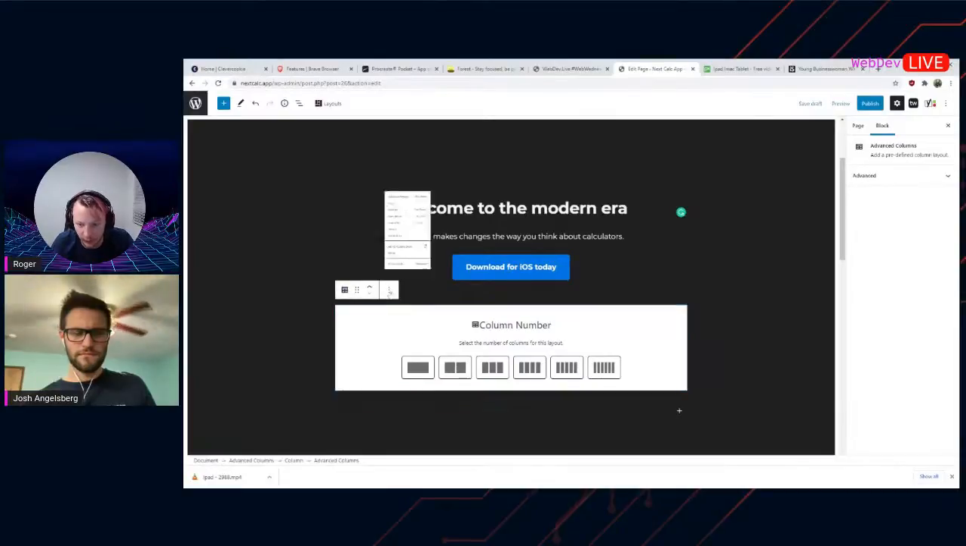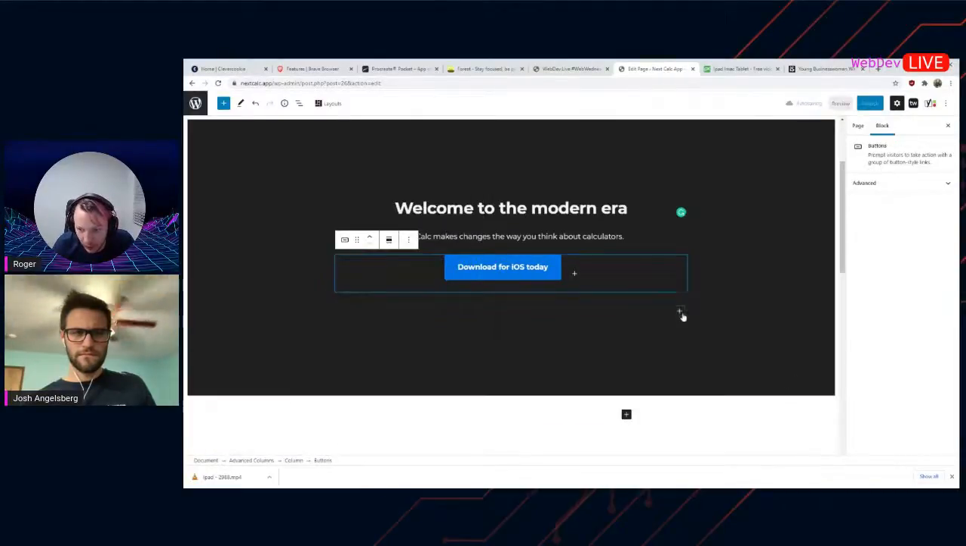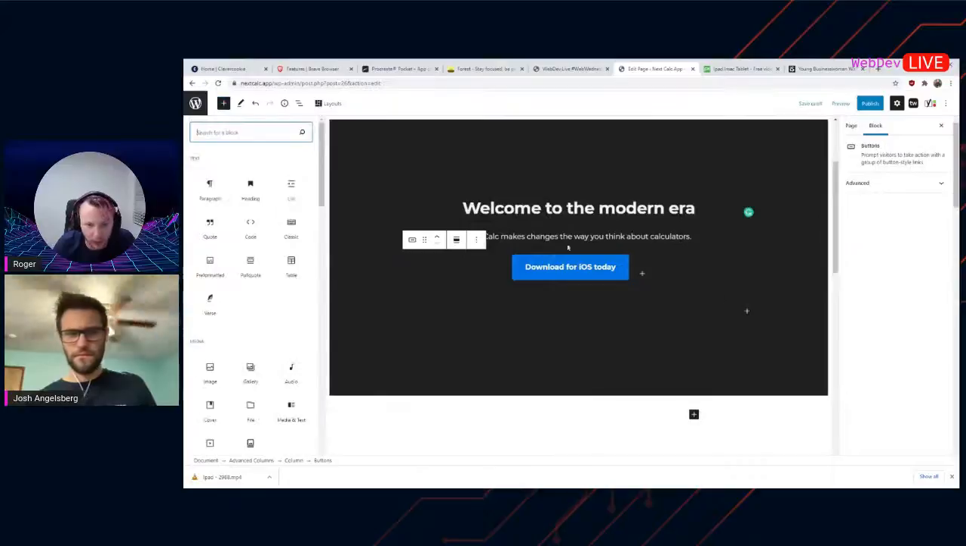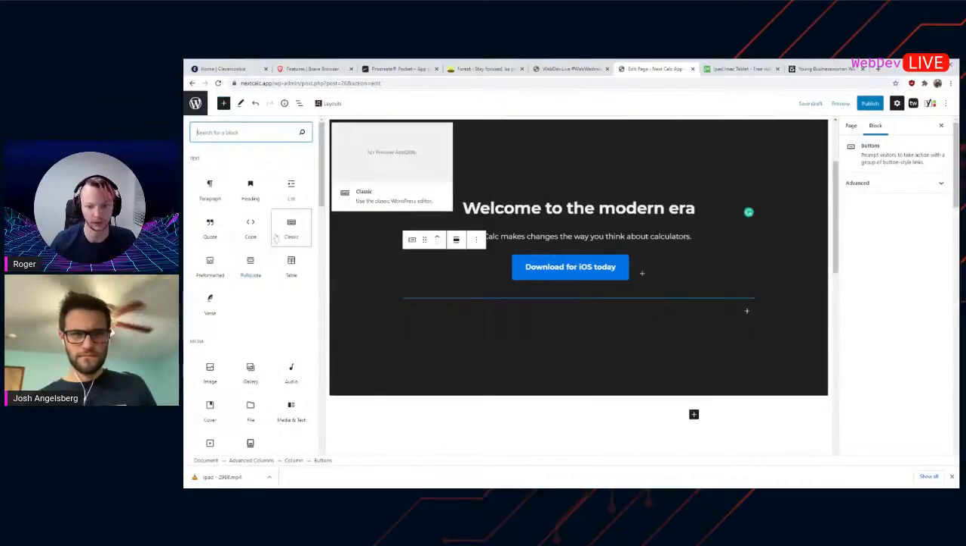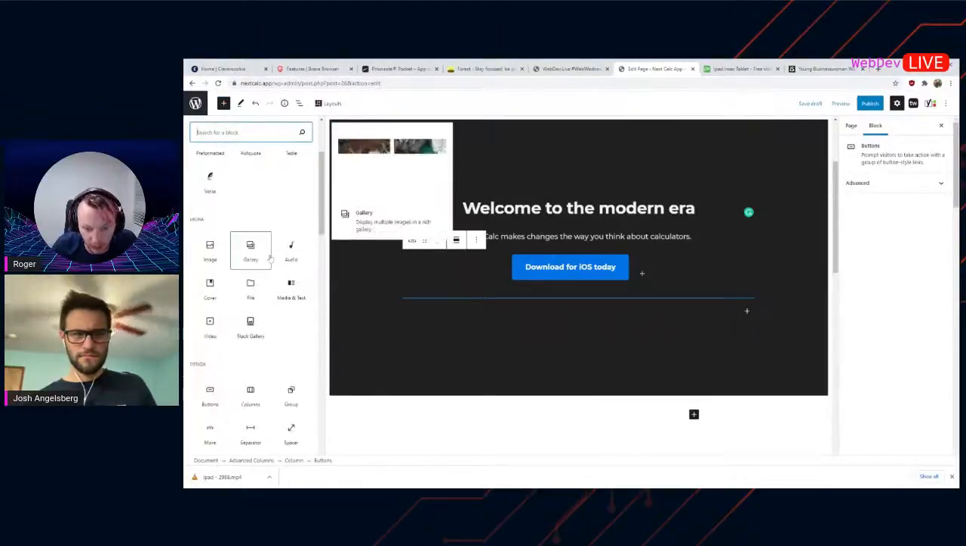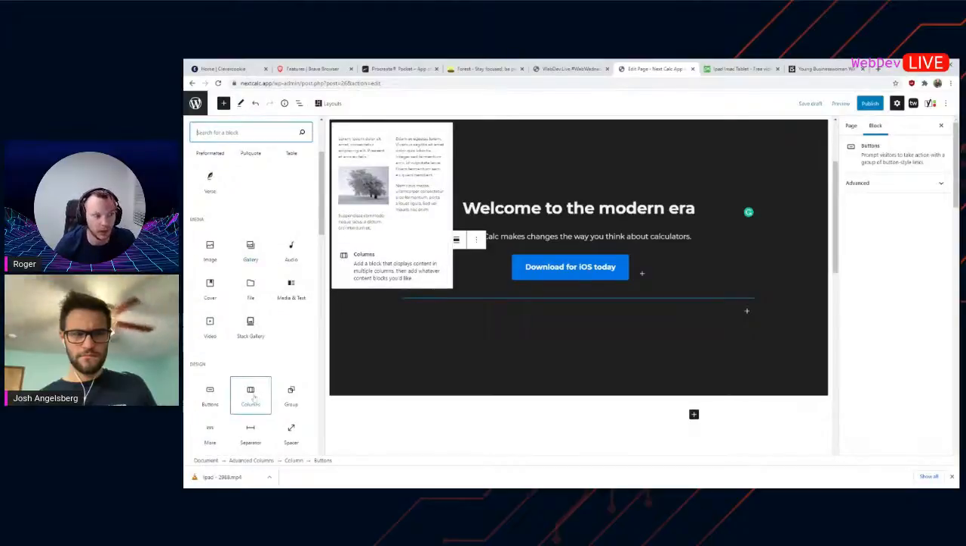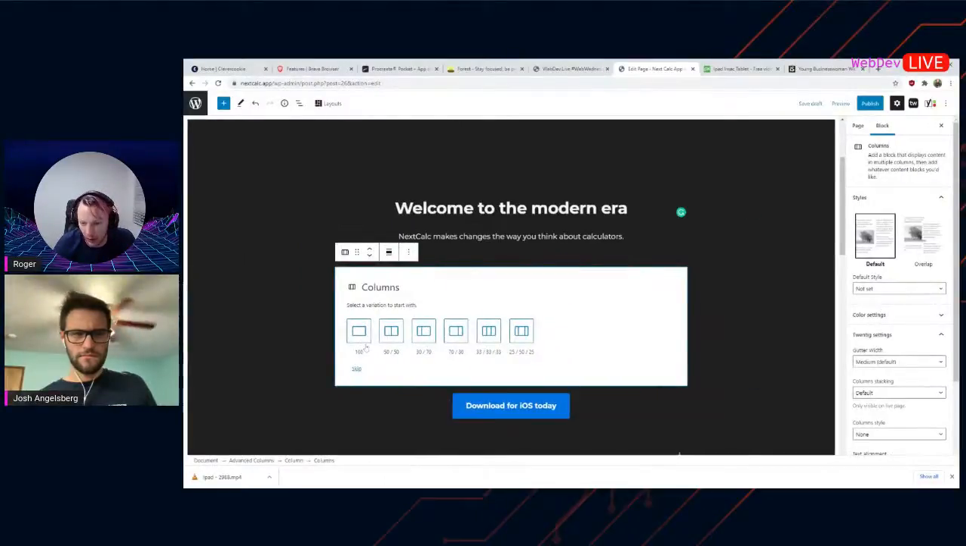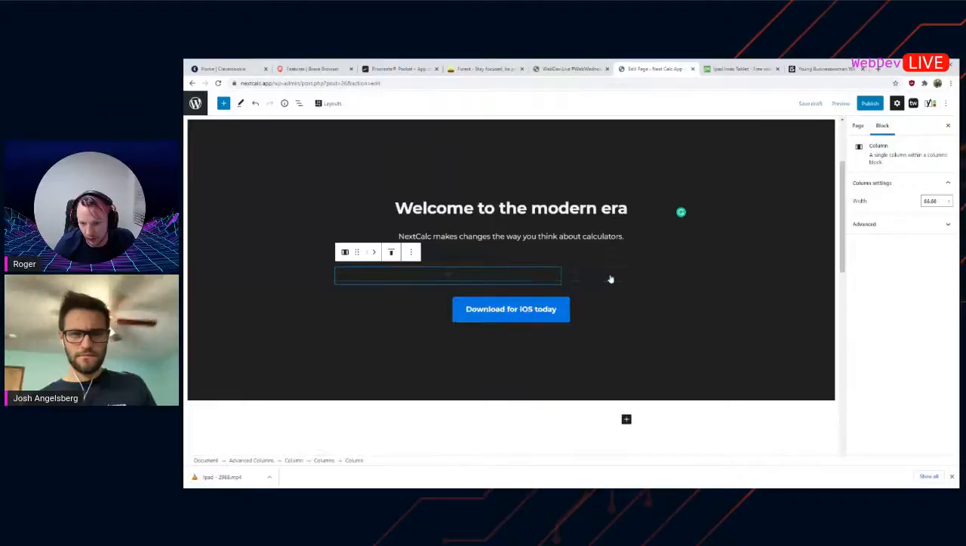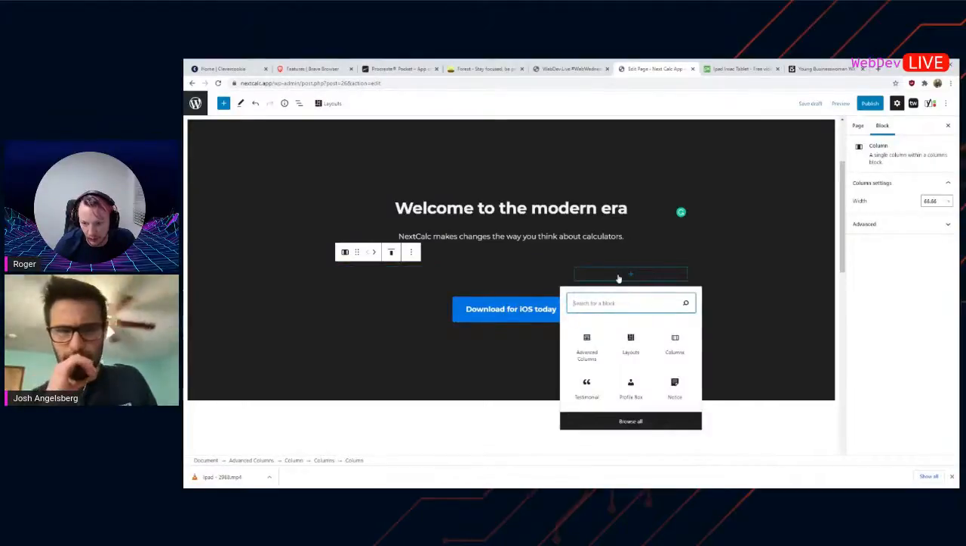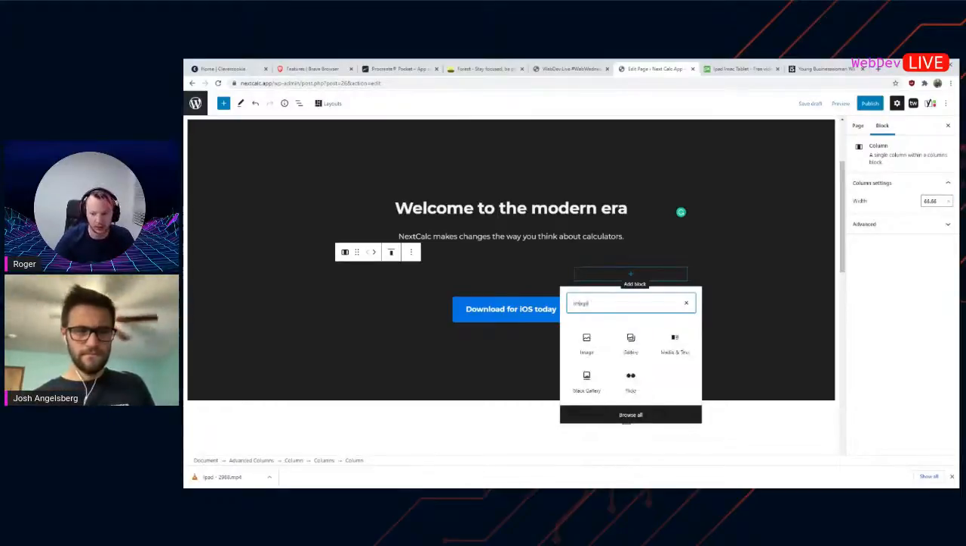So that's the advanced columns. Let's remove that block. We're going to hit browse all and go over to the column section inside of the design category here. And we're going to showcase a preview of what this is going to look like on the right. So we've got two columns here. And now we have the split so we can have an image.